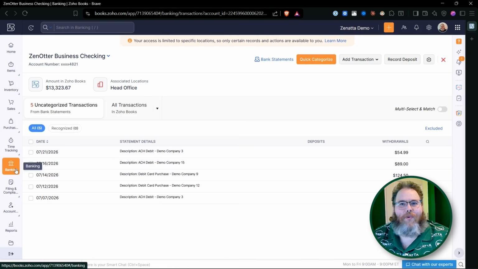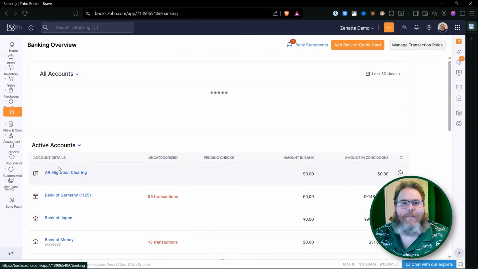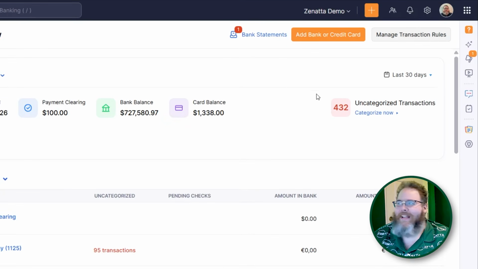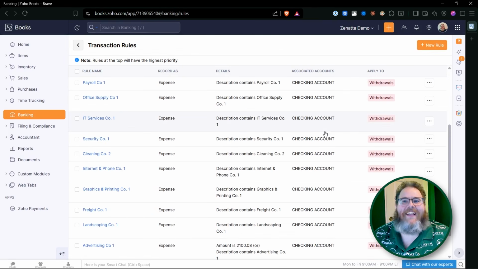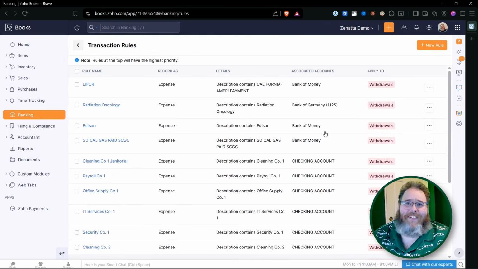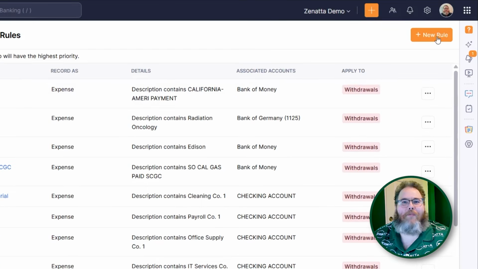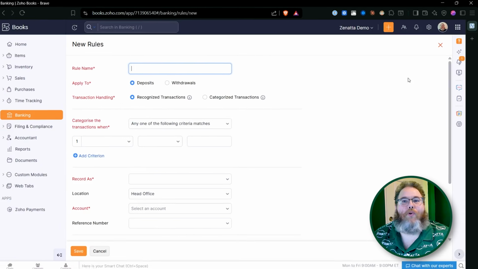To get to your bank rules, go back to your Banking tab and look in the top right corner of the banking screen. Transaction Rules has its own dedicated button up there. Click it, and you'll land on your rule list. Every rule you've built lives here. It's also where we're going to create a new one. Click New Rule in the top right corner, and that opens up the Rule Builder.